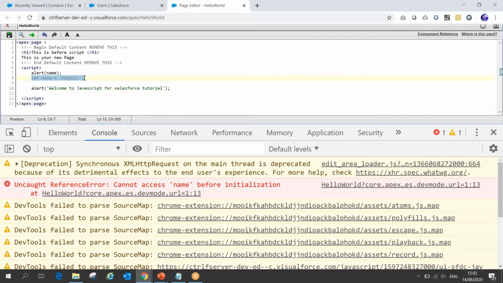So using var, you can declare your variable anywhere in the script, and it can be accessible anywhere. You may declare it after its use, or you can declare it before its use. And let is a variable declaration mechanism which is specific to a block, not global. Its access will be specific to a block. If it's declared, then it can be used.